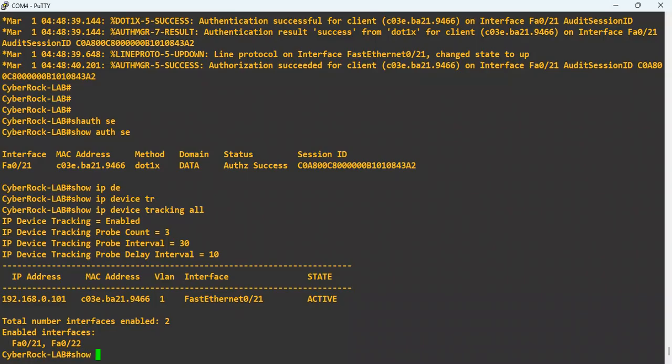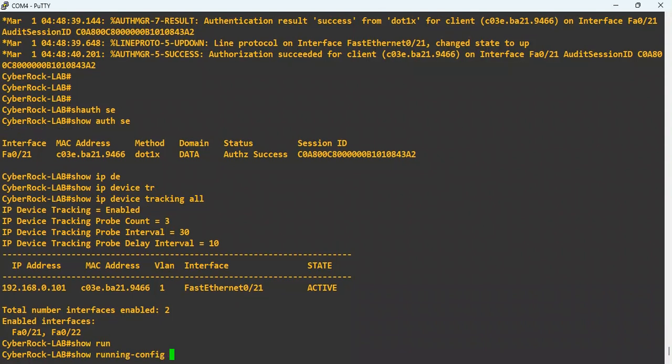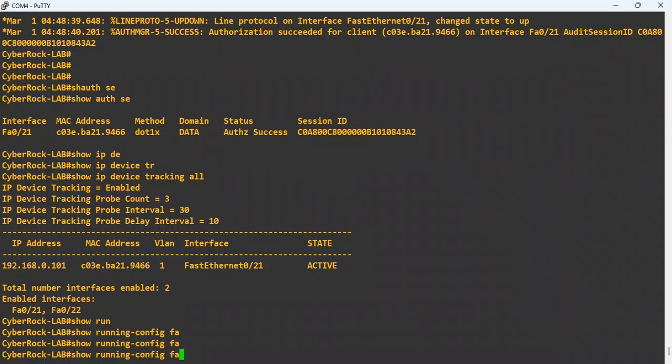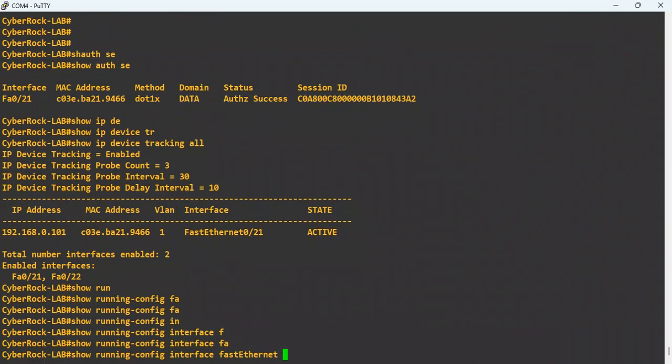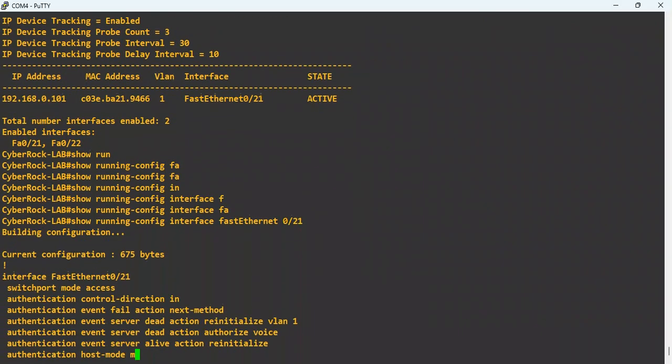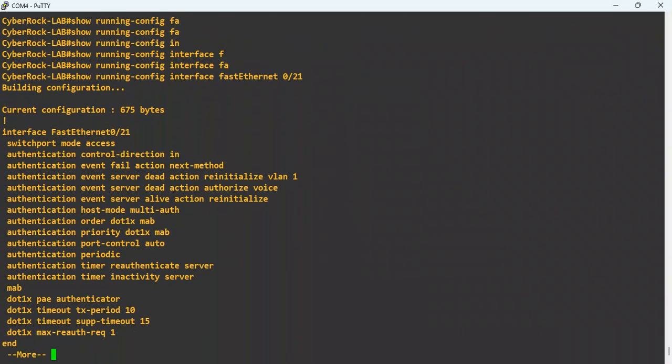But any port binding, any port interchange policy you are going to configure, do not configure any policy from the switch. Only simple 802.1X configuration should be required. It should be only FastEthernet, so interface FastEthernet 0/21. Only the 802.1X policy should be required.